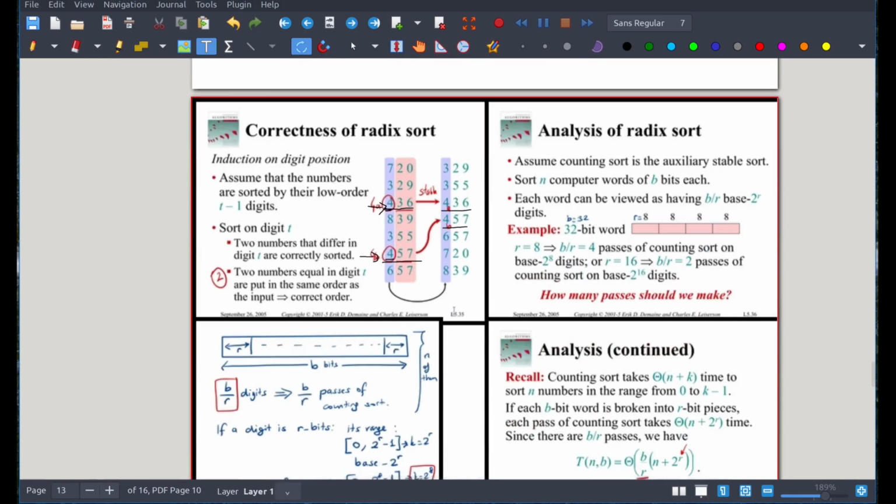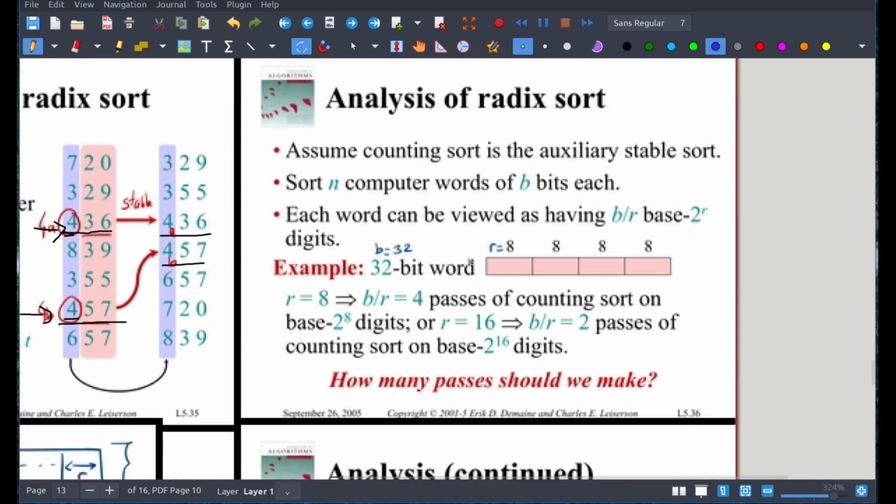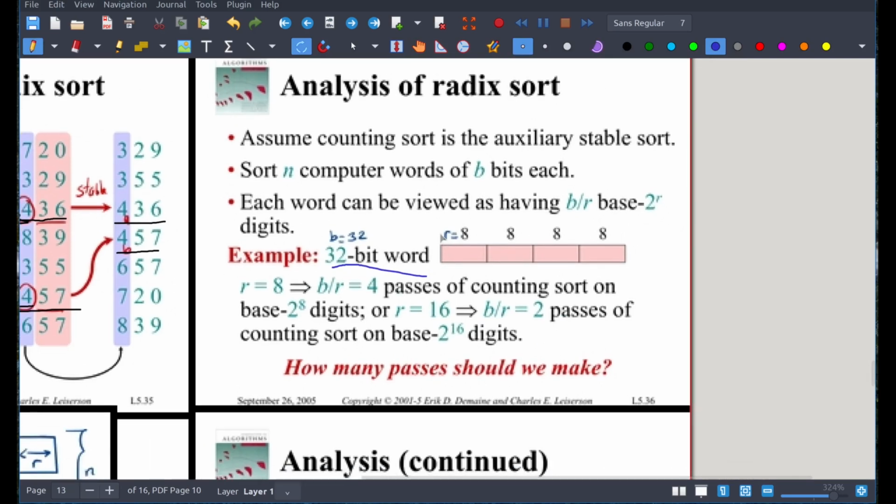Now for Radix Sort, we need to analyze it, right? When we analyze Radix Sort, we're taking an example here. For example, we're sorting n computer words. What are computer words? A computer word is like a 32-bit word, 32 binary digits, right? That's one word in computers. That's what we call a computer word. So we're going to sort an array of these computer words.